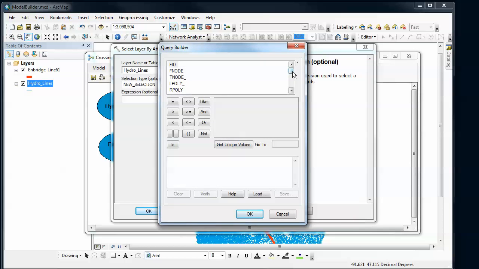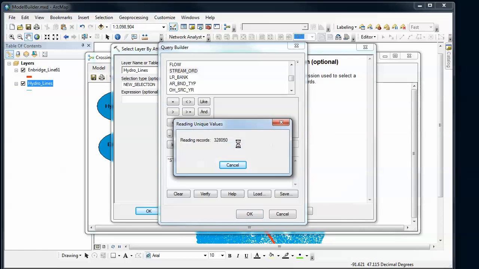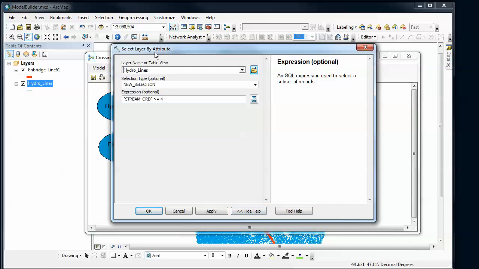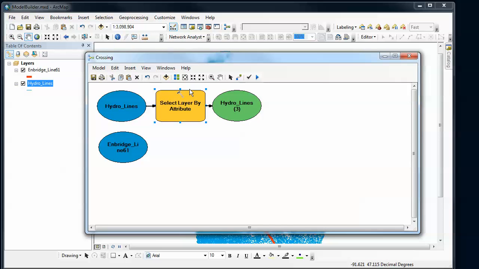And I'm assuming you're familiar with the query builder. I'm going to use stream order to identify a subset of my streams, and I'm going to look for everything that is stream order 4 or higher. So greater than or equal to 4. Click verify to make sure that it works. Say OK. And now I've provided everything on that tool for it to do what I want it to do. So I say OK. Now obviously it's not going to run it yet. It just has all the settings set up.